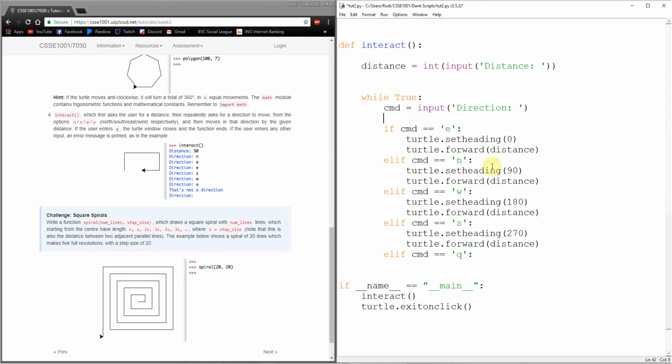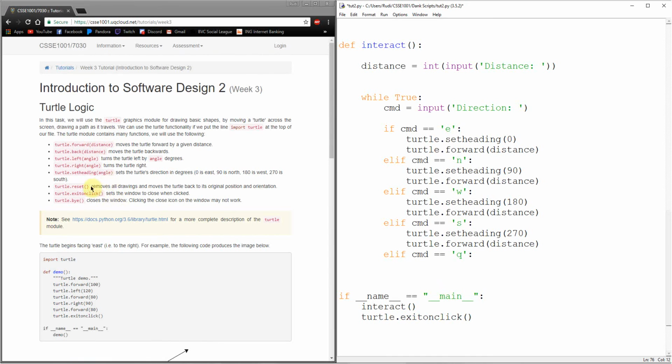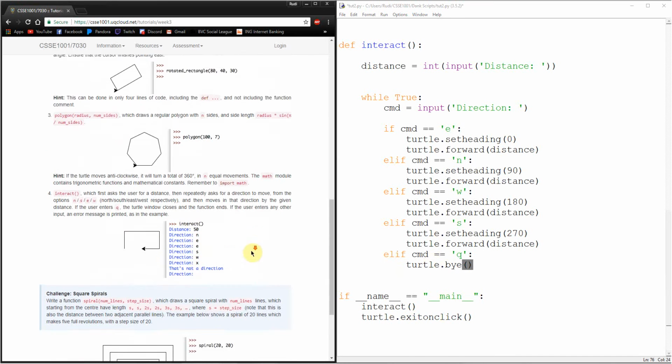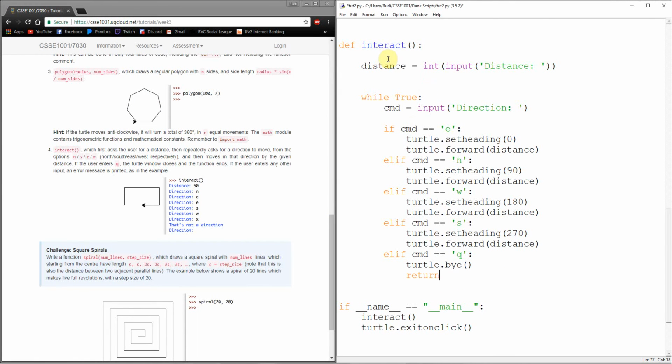Okay. So if our command is a q, we want the turtle window to close. I think there was a turtle command up here for that. Exit on click, and bye. Bye closes the window. So turtle.bye should close our window. And then what else was q supposed to do? The function ends. Well, whenever we want to end a function, we need a return. So I guess there's our return right there.